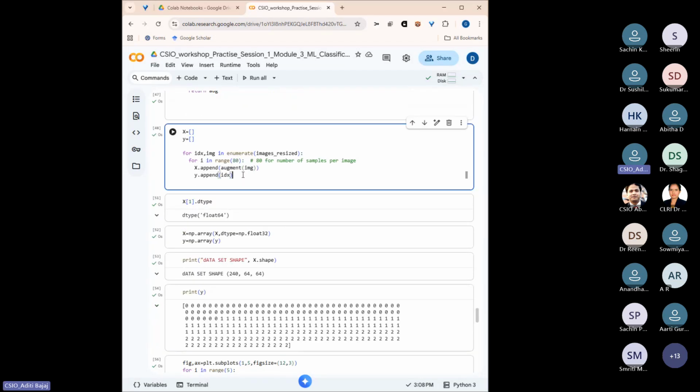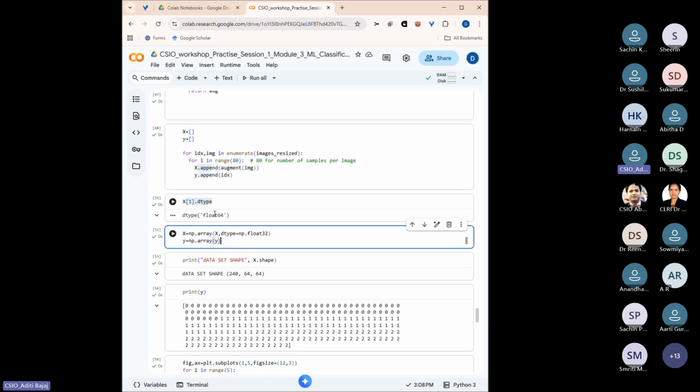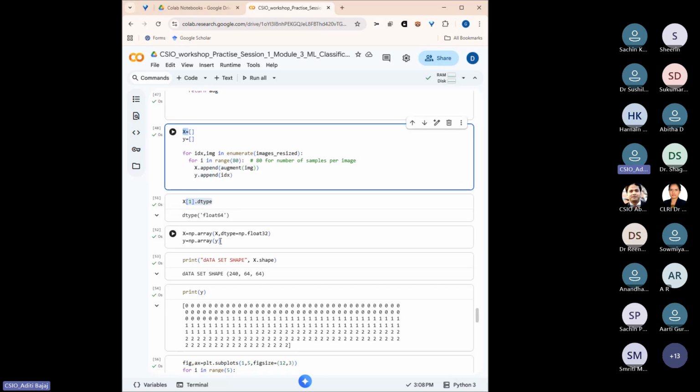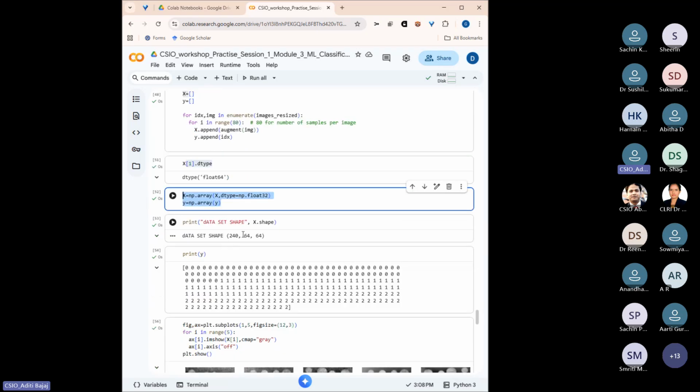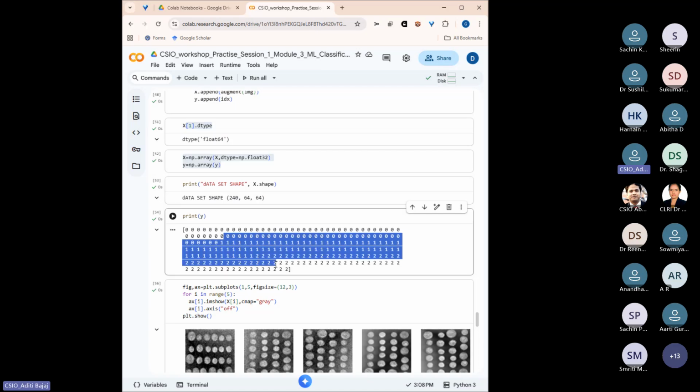Finally, for applying that augmentation technique on the data, we again use the enumerate function. We selected the range because we need each type of image to reach the count of 80. Then we appended, and now you can see the data type has been changed to float. Since X is basically a list, we converted that to an NP array. Then we checked the shape of this, checked the Y, and finally we plotted them.